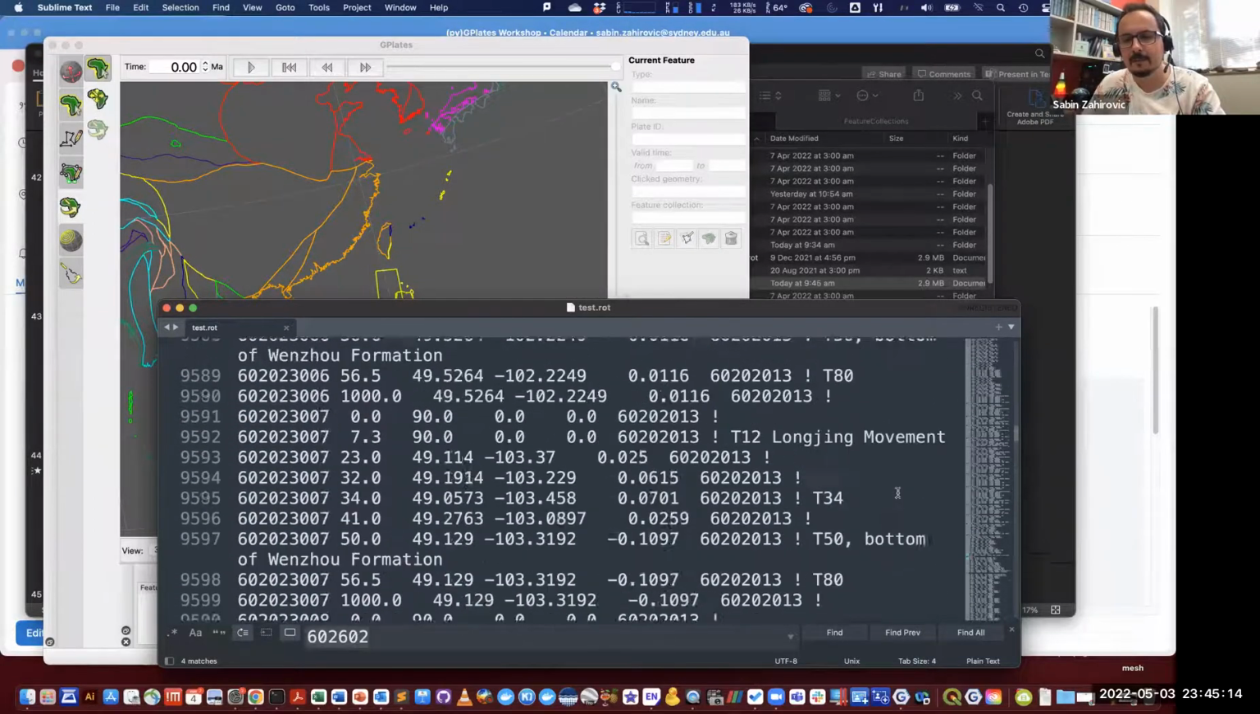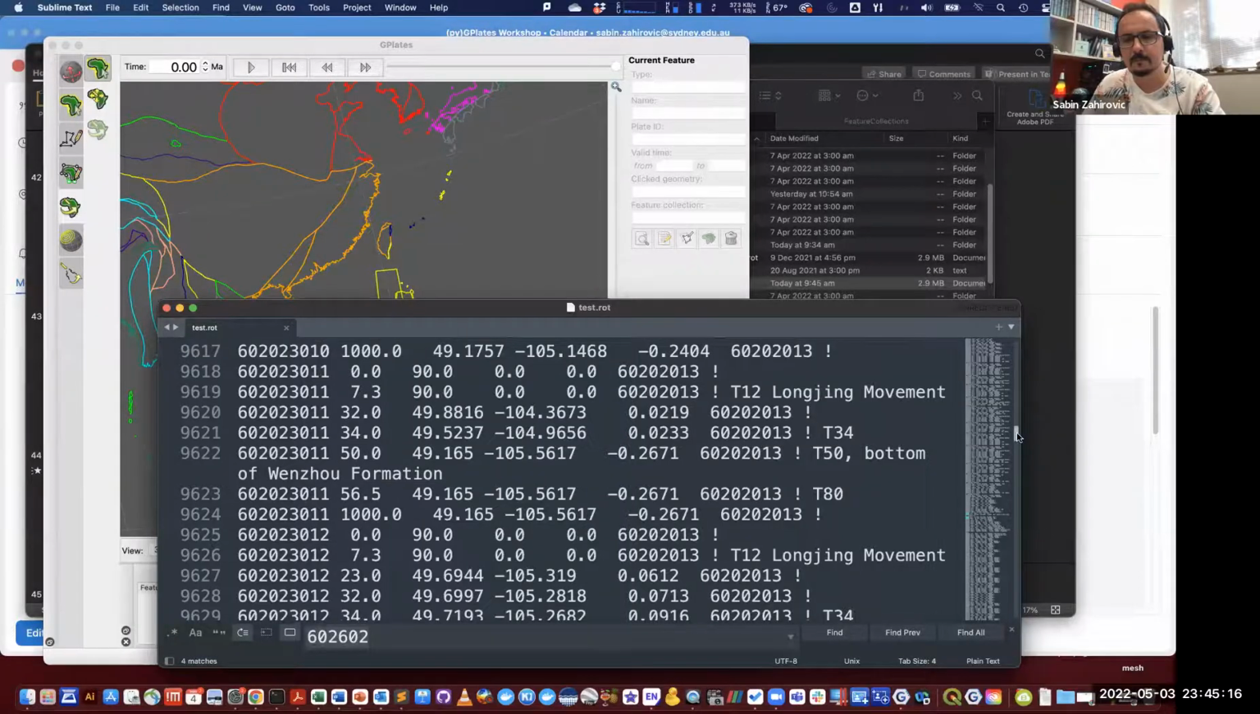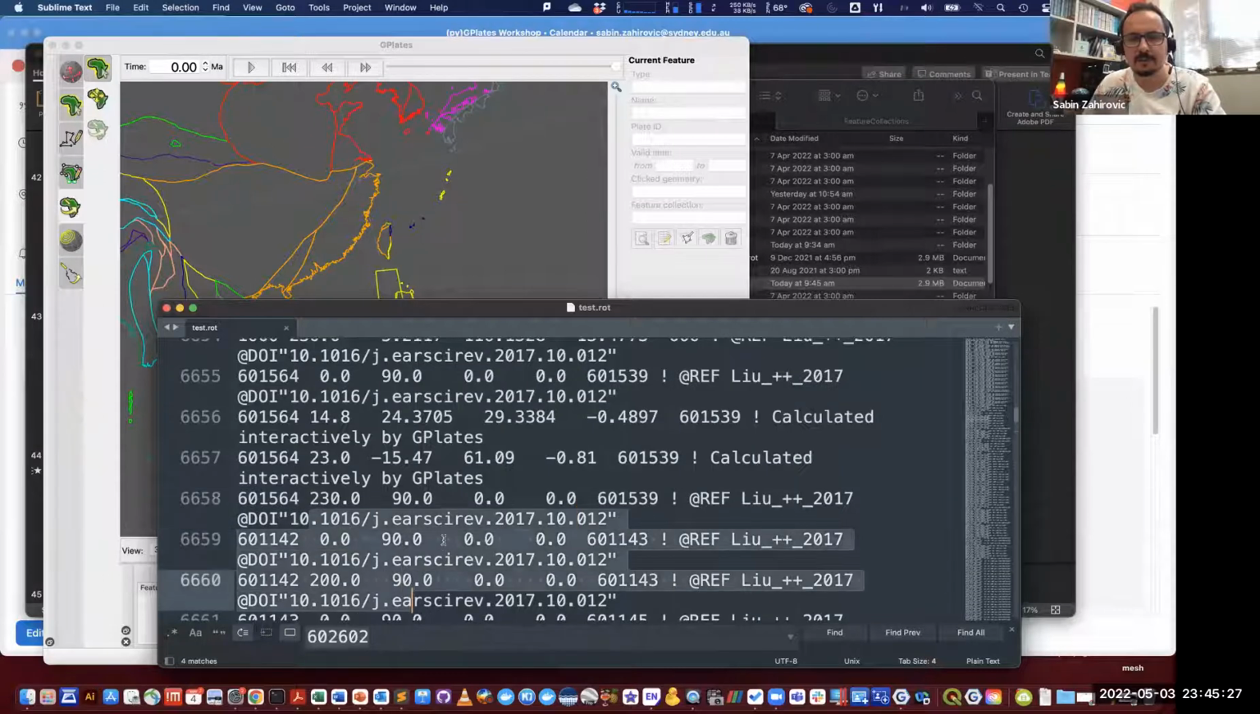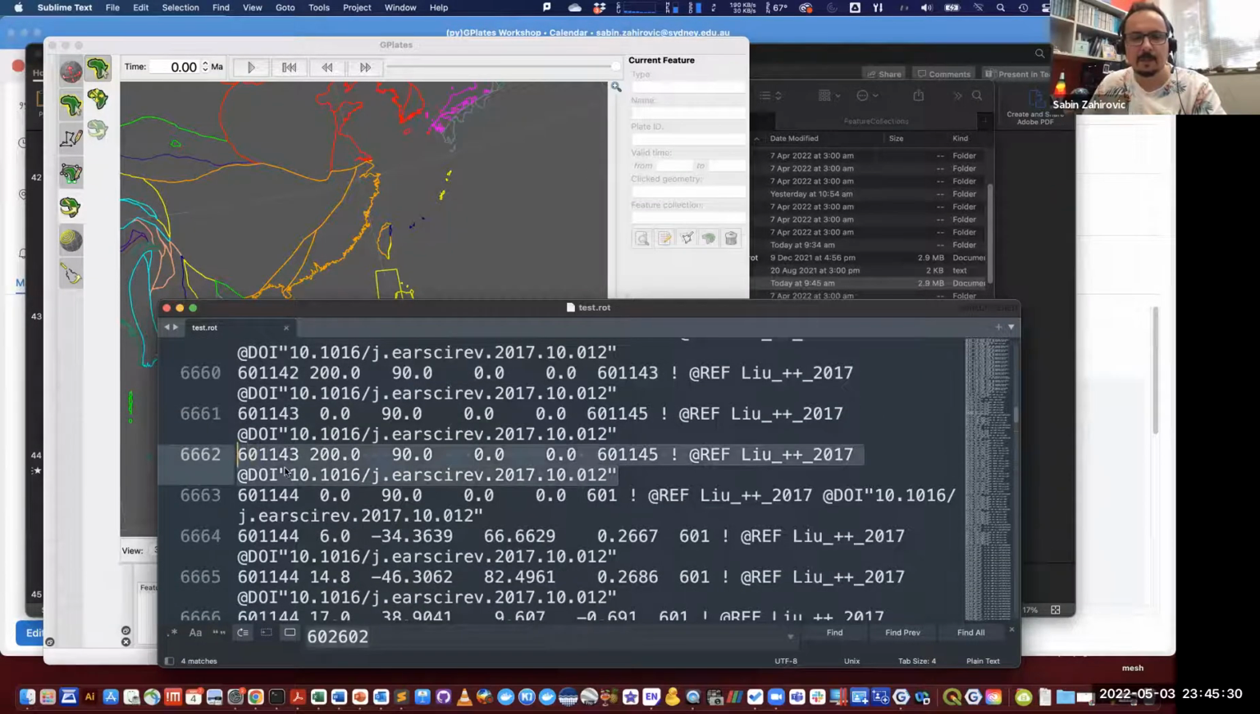Okay, if I scroll through the rotation file, you'll see, for example, this is the reference, and we can actually store the DOI so that if you're working on this particular region, it also helps you say, okay, we've modified the regional reconstructions of Liu et al. 2017, and you can properly attribute it, right? One of the things that people often do in the literature is say, we used the GPlates plate model and we modified it, right?